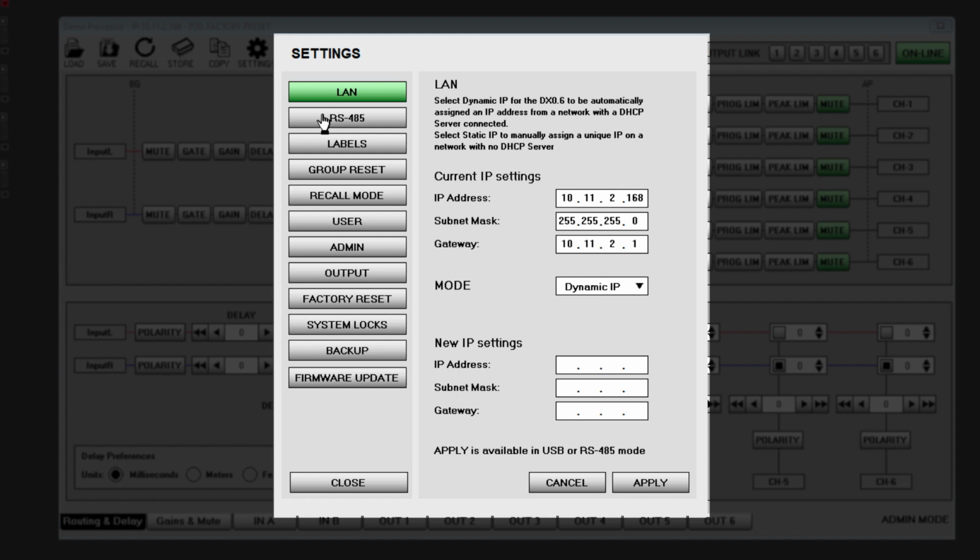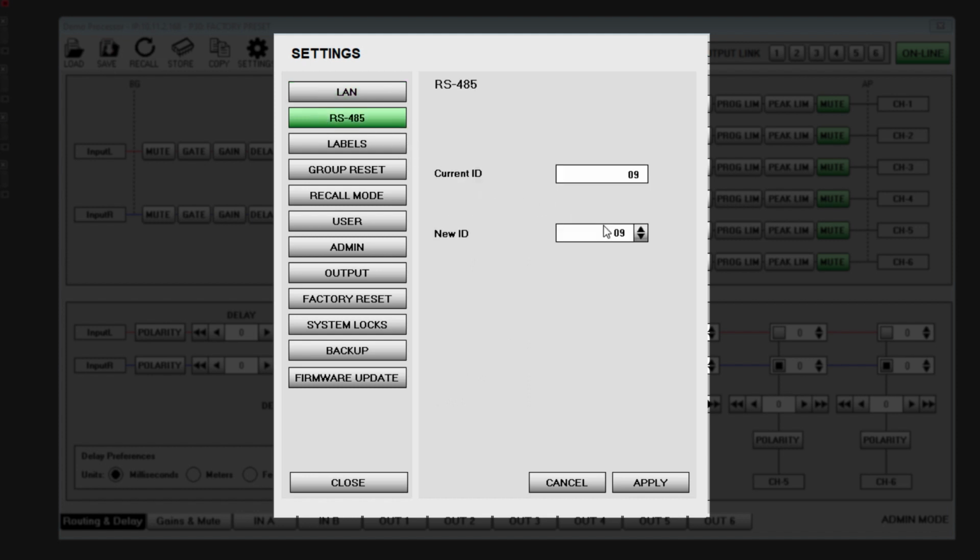The RS485 option shows the current 485 ID and gives you the option to select a new ID from 1 to 32. All devices on an RS485 network must have a unique ID.